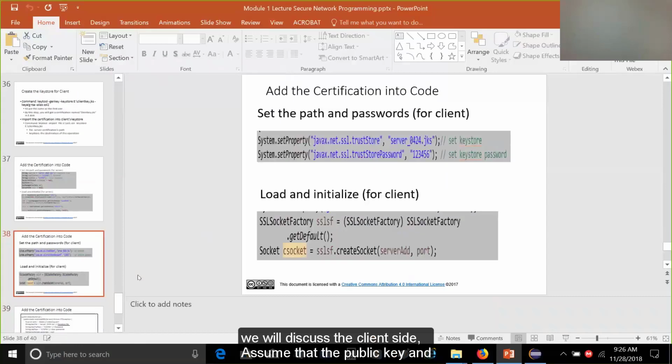Then we will discuss the client side. Assume that the public key and the certificate have already been imported to the key store on the client side. The program will first configure the system to set up the path and password for key file access. Then the client side initialization will essentially try to create the SSL socket.